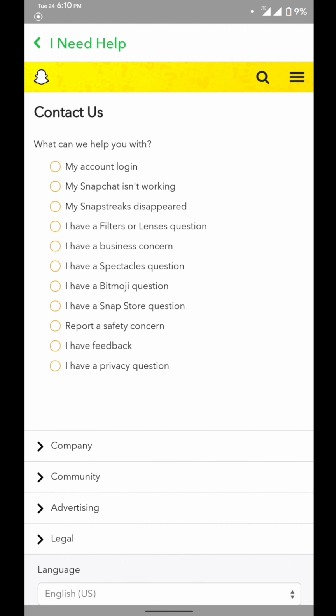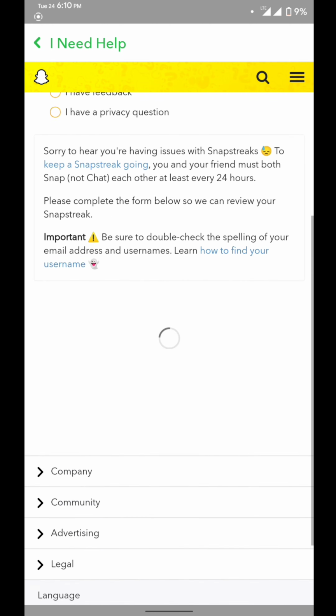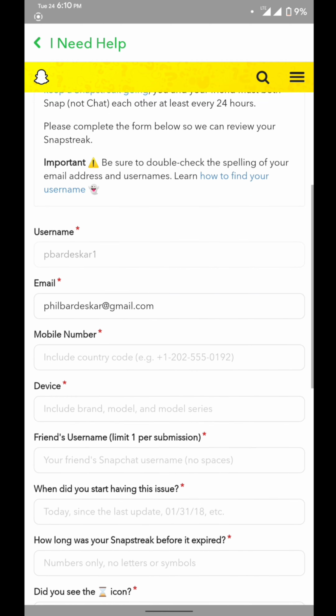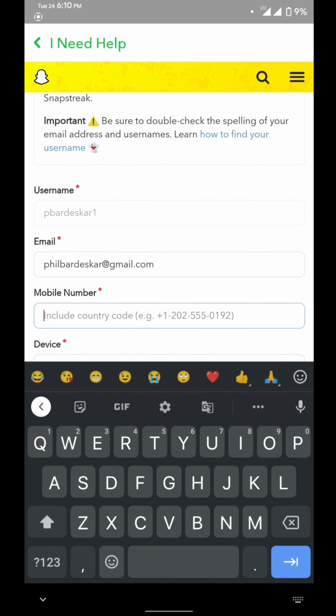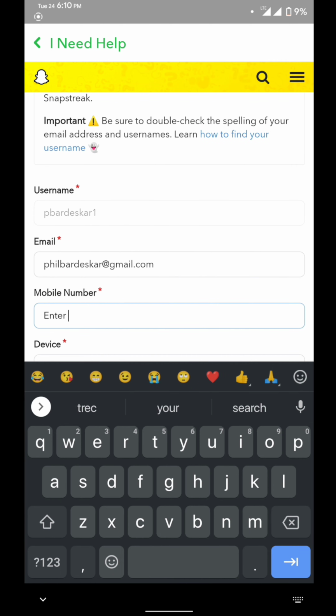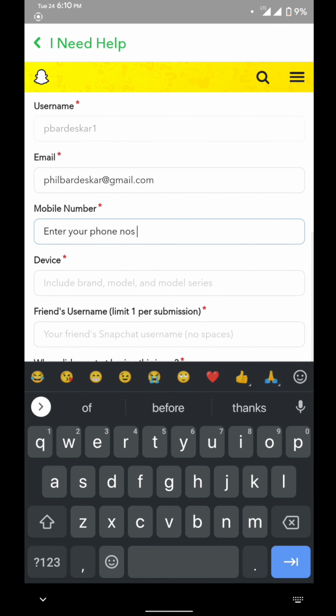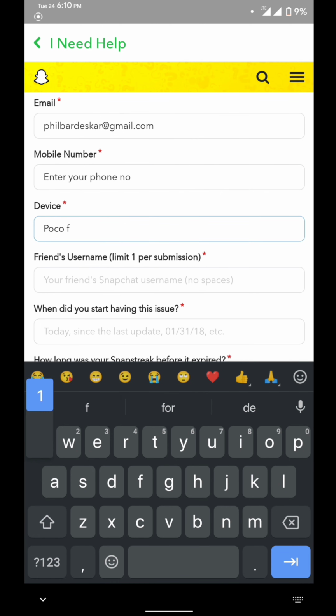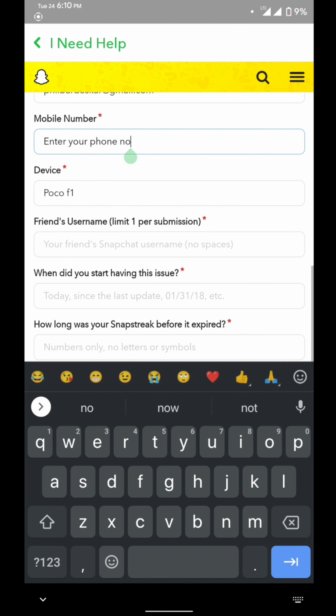So there's my Snap streak disappeared. You have to tell them your requested information. So enter your mobile number, email, username, your friend's username as per the form. I'll be censoring some information of my friend's username and my phone number. So here we go. This is how you fill your form. Just fill in correct information. Your username of your friend must be in correct letters.